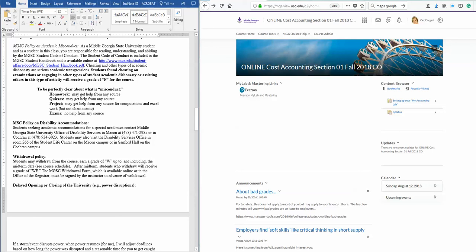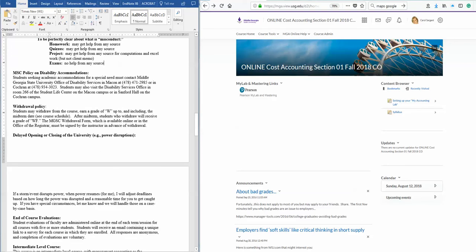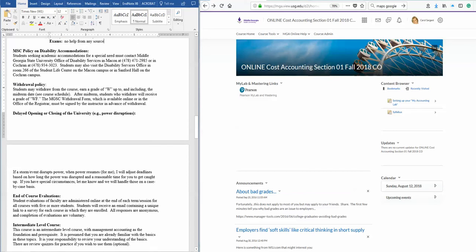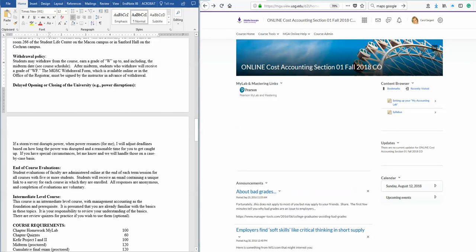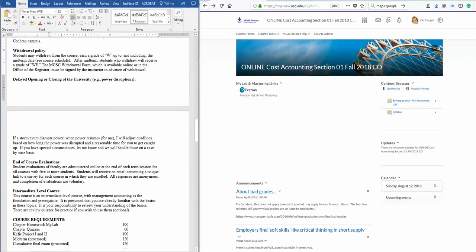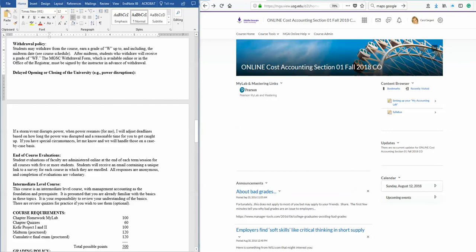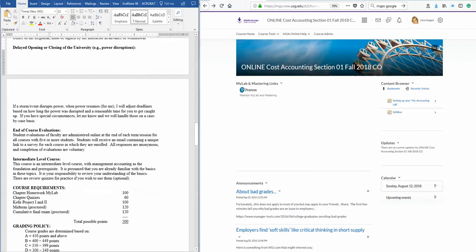Misconduct. I have listed out here when you can get assistance and when you can't, so you know exactly what is allowed and what would be cheating. If you have any questions about that, let me know. If you need any accommodations, I'm happy to do that. Just identify yourself one-on-one and we'll work on that. If you have any questions about or feel the need to withdraw, I'm happy to have that conversation with you.